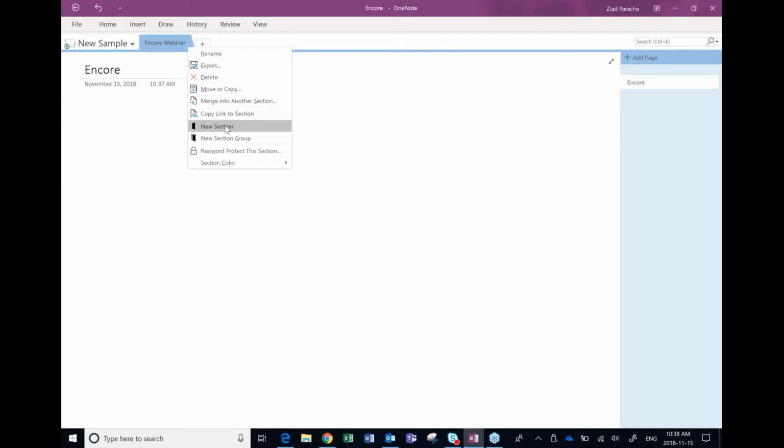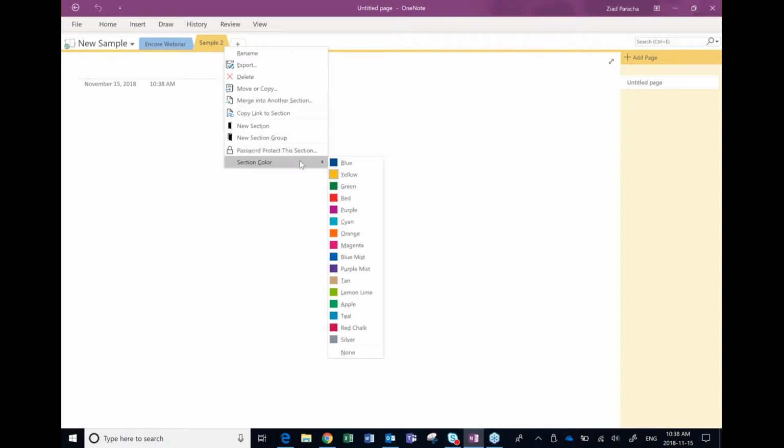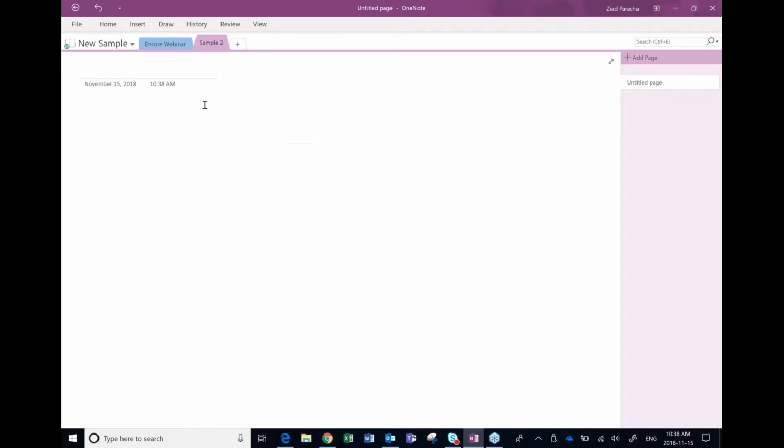But for now, let's create a new section here. And you can see we've got another section that we can just call sample 2, for instance. Now in sample 2, let's say I don't like that yellow color because I'm very picky with my colors, and I want to have our nice purple. And here you go, you've got the entire page, and it's really nice on the eyes to have different colors to look at.